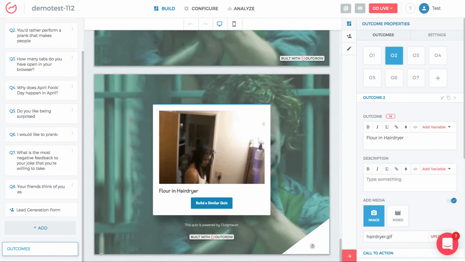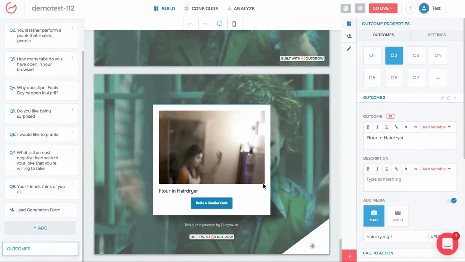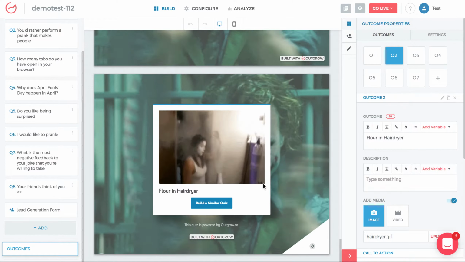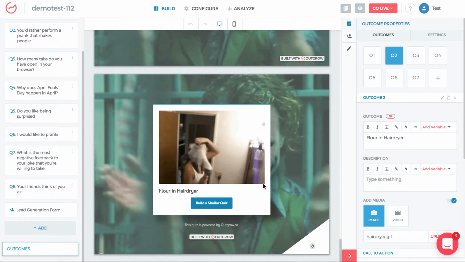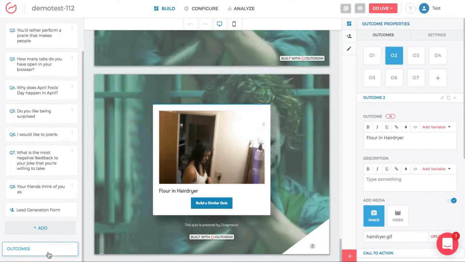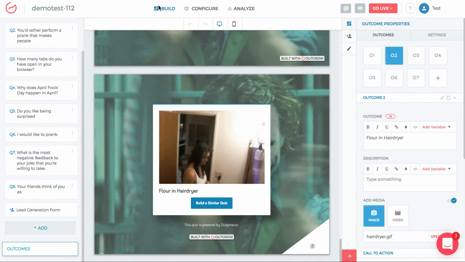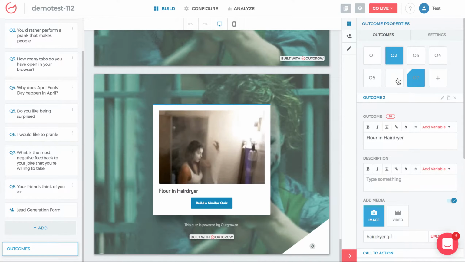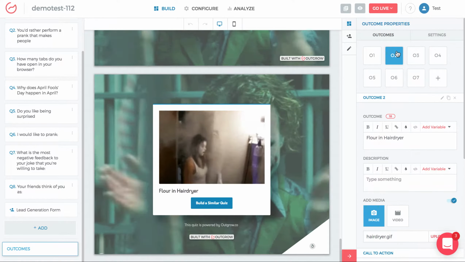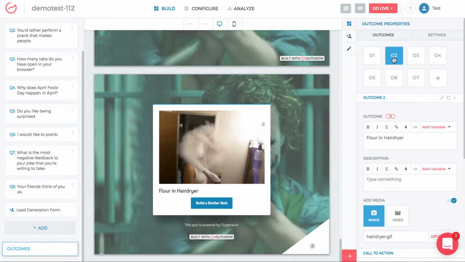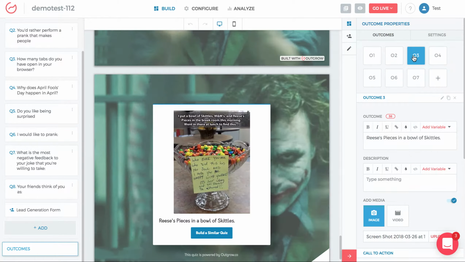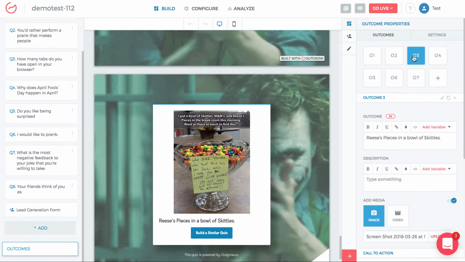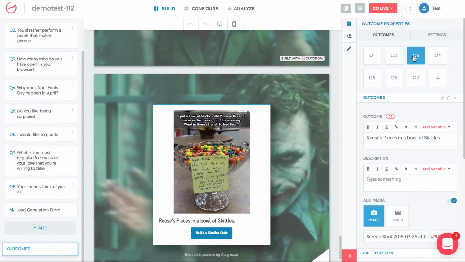So when you go into an outcome quiz, you'll notice this is a quiz telling you about which prank you should do for April Fools. And it's kind of a fun outcome quiz. When you click on the bottom left of the builder, so this is the build tab, you click on the bottom left outcomes, you'll see the outcomes that have been created for this outcome quiz. So one outcome is flour in a hairdryer, and that's outcome 2, and outcome 3 is put Reese's Pieces in a bowl of Skittles. Okay, so those are kind of two pranks.